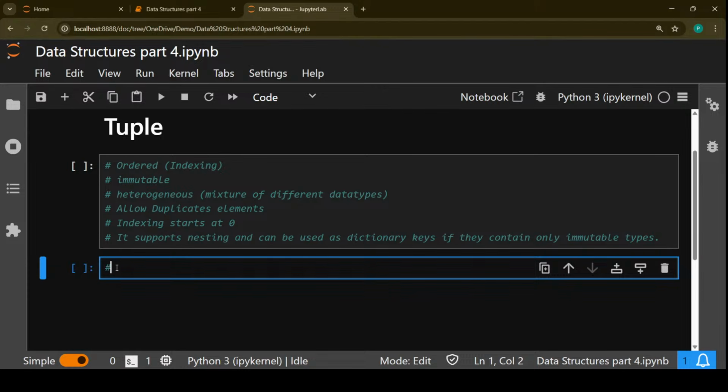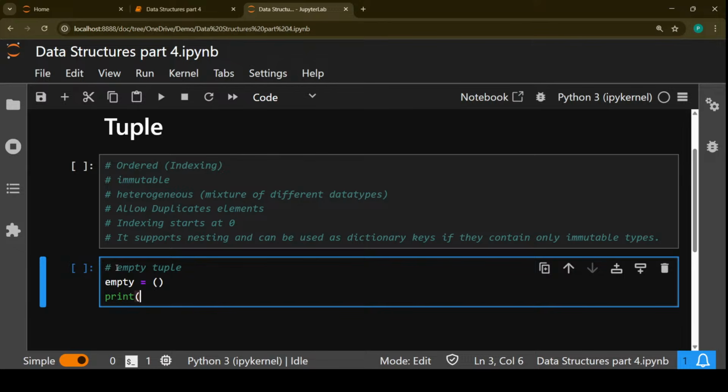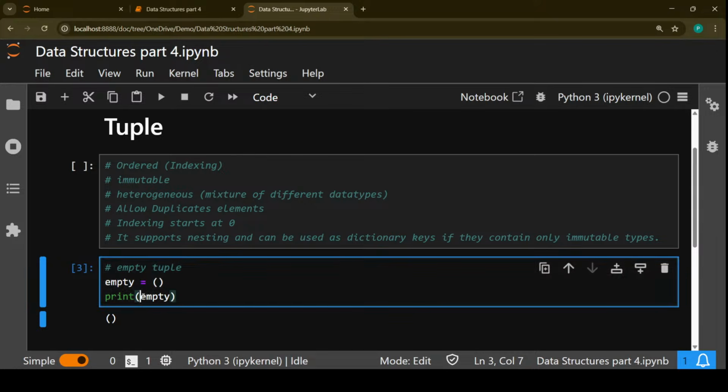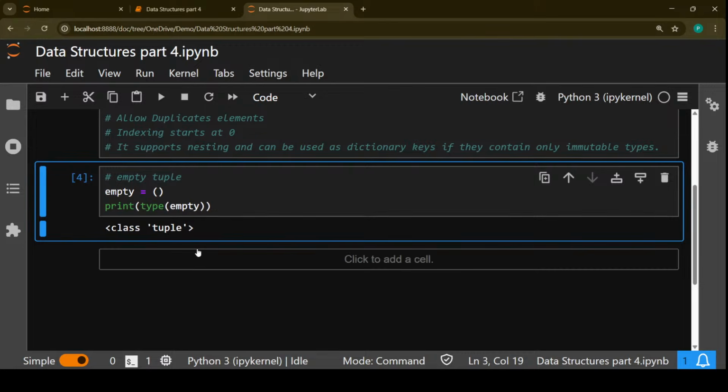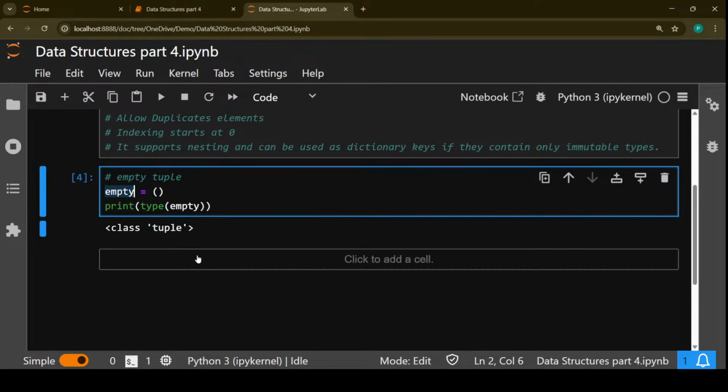Now let's see how we can create a tuple. First of all, I'll show you how we can create an empty tuple. For creating an empty tuple, you just give the object name and assign it round braces. You open the round brace, close the round brace, and that's all. Easily you will have created an empty tuple. If you want to check the type, you can use the type function, and you will see that it is a class tuple, meaning the empty object which we have created is of class tuple.